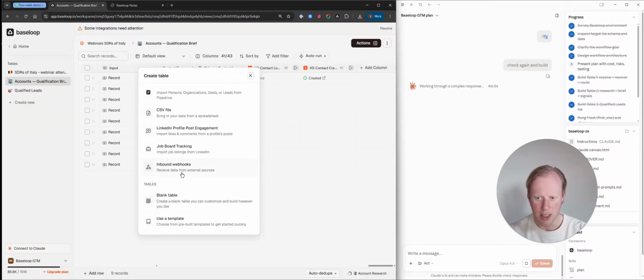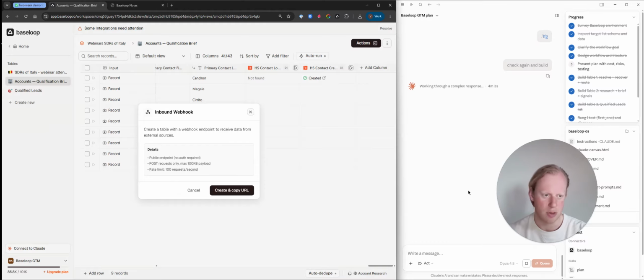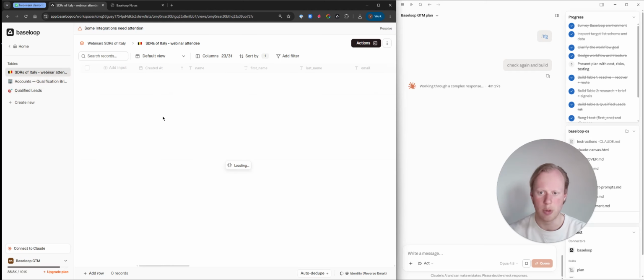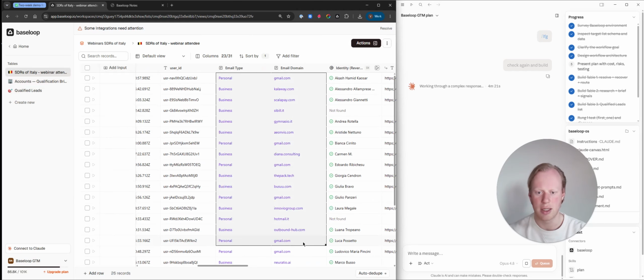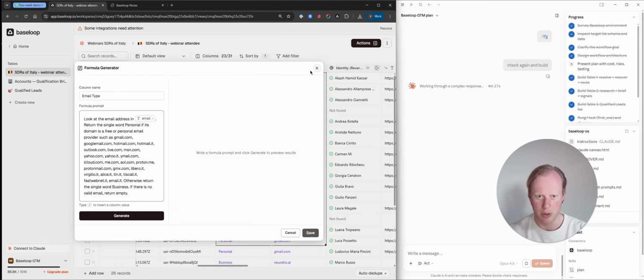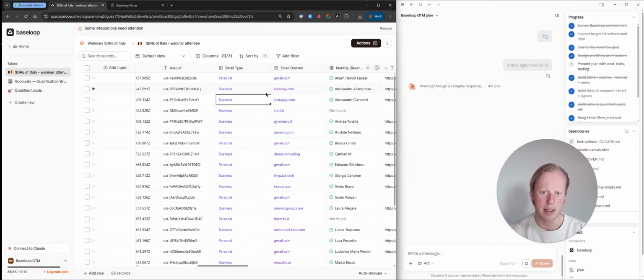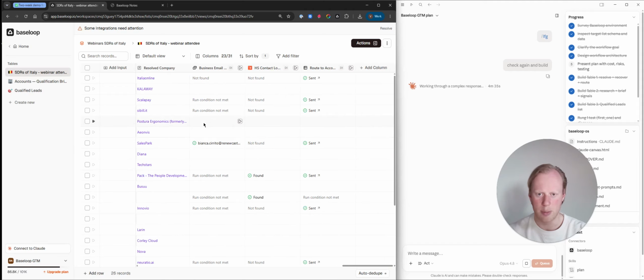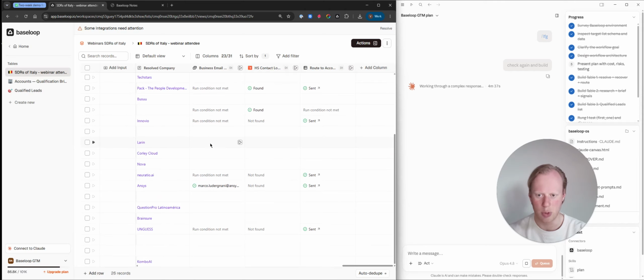So now what we could do is, if we have multiple webinars, we can just connect inbound webhooks. You just have to copy paste them in Claude, and every time we give a webinar, they will be pushed into Baseloop automatically, because as you can see, we have the auto run button here. We can turn on the auto enrichment, and accounts or people will be here. Then we analyze with the formula if it's a personal or a business email, and then we are able to enrich the people. We are able to find and see if they are in Baseloop or not.